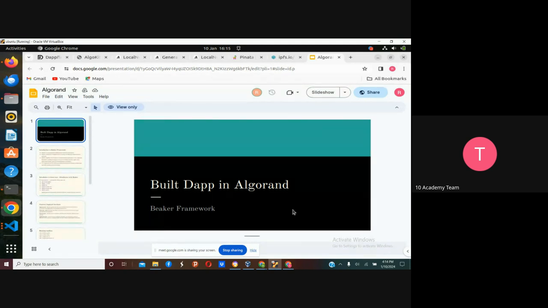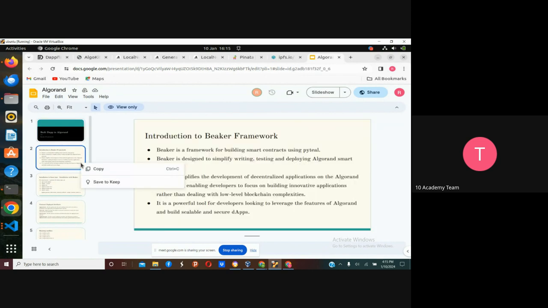I'm going to show you how you can use this framework to build your contract. Plus, Bicar also has an option to install React for the front end, so it just makes a lot of things much easier. We need to see it one by one.